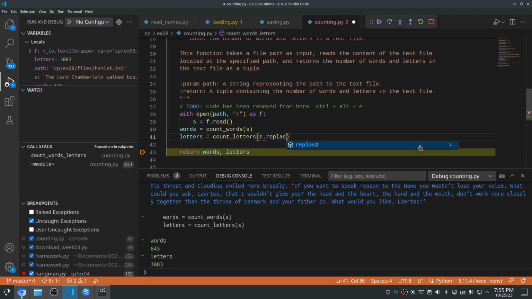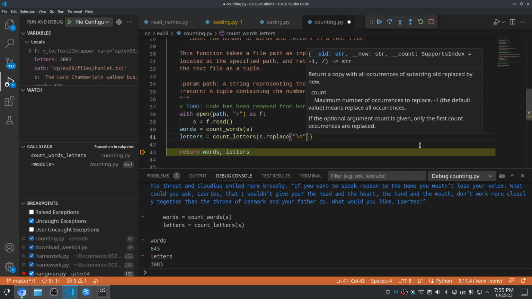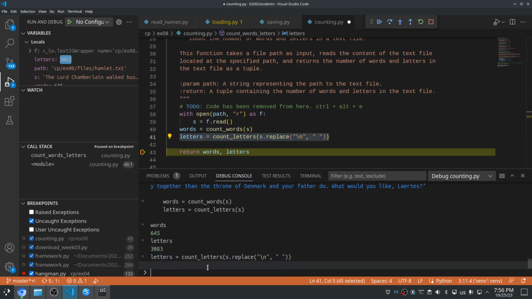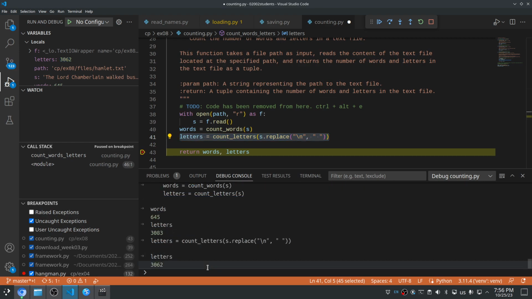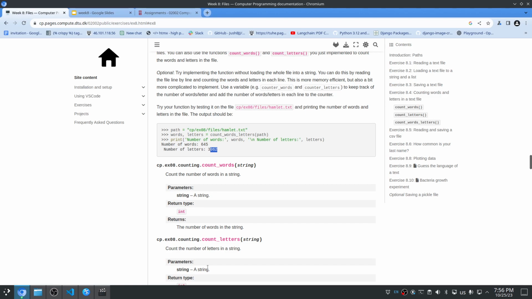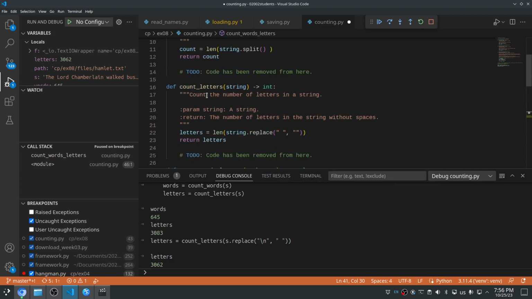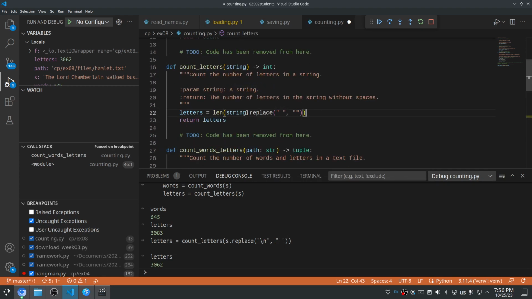So how can I get around that? Well, I can replace each new line with a space. Because now when I replace them with a space, count letters will replace the space with nothing and just count the letters. So let's try that and see what happens when I run this. 362, and that is correct. So this is actually something I should do here. And maybe instead of doing it here, I should implement it in count letters. That might be a little better.